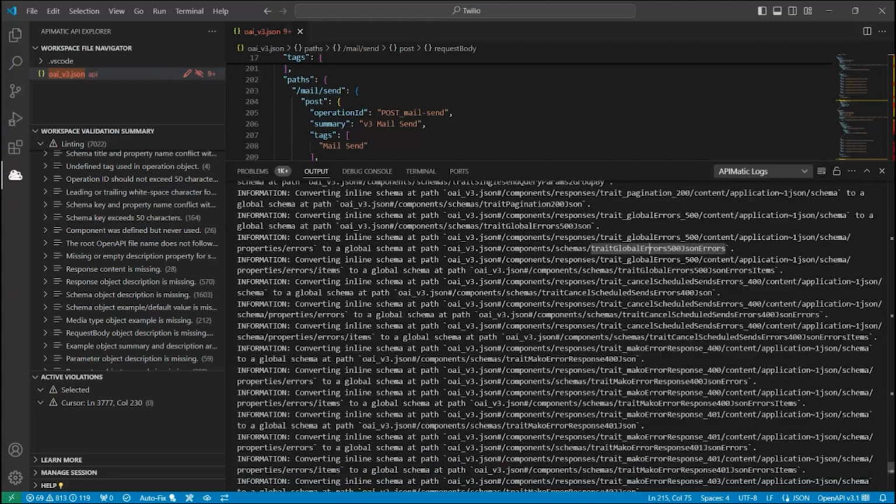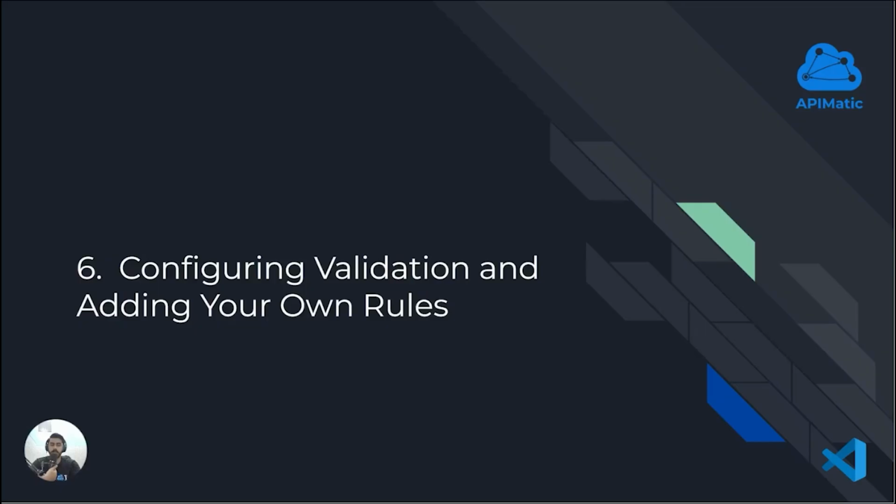In this way, the extension's autofix feature can save you the hassle of doing repetitive things manually, so you can focus only on what's important. Now, moving towards the sixth part of the demo, where I will demonstrate how you can control and fine-tune the linting process, as well as how you can add your own custom rules, despite the fact that the extension already enforces plenty of rules on your API definition.